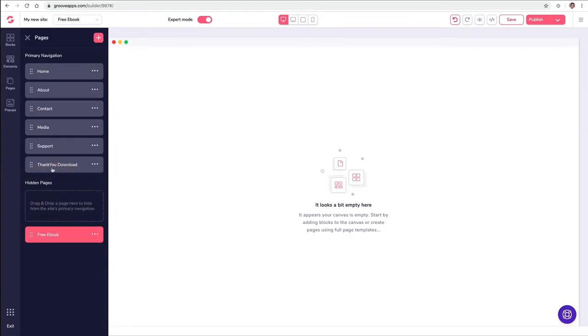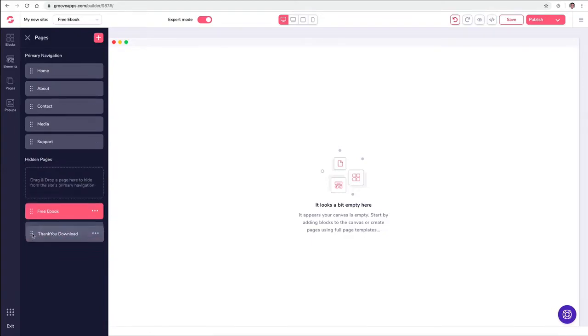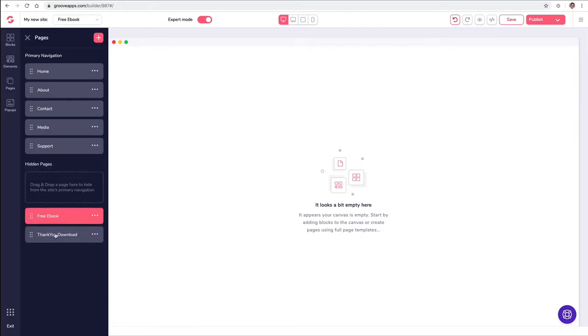And I also certainly don't want them to see my download link, so I'm going to hide that from the navigation, and I'm going to put that here as well. And now I have my download page and my ebook page hidden from the navigation.